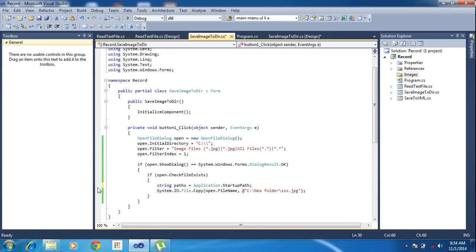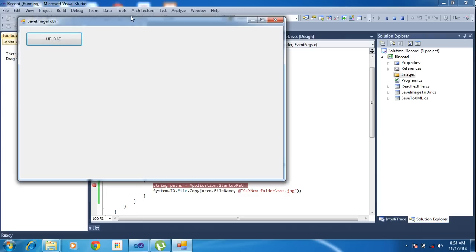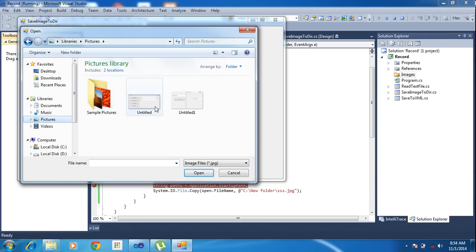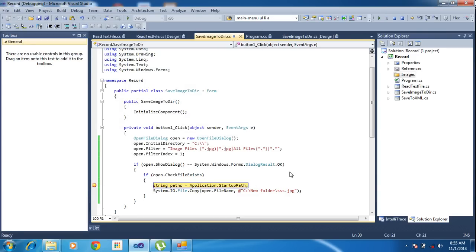Application.Startup. I am setting the debug mode, running the project, and selecting pictures or anything, selecting an image. So it will go through here. You will see the startup path in my projects: E drive, projects, demos, record, bin and debug.